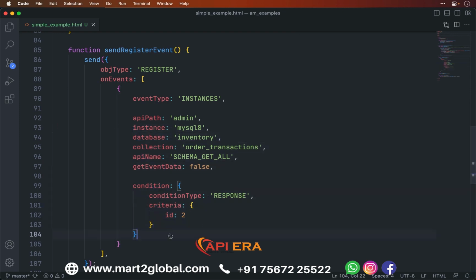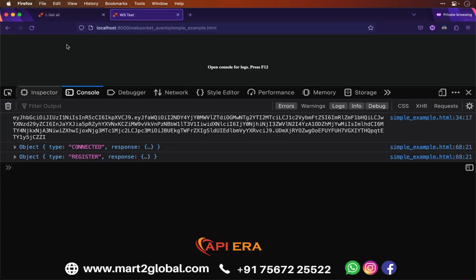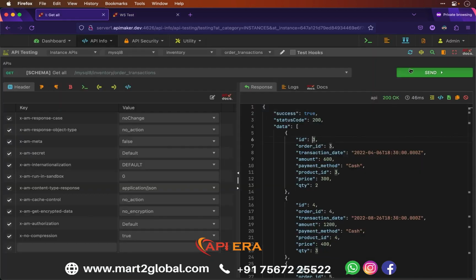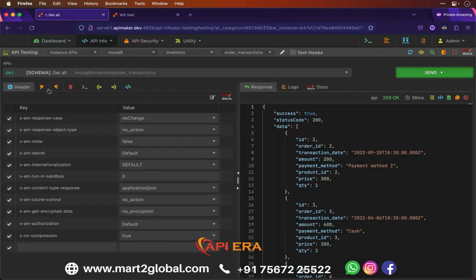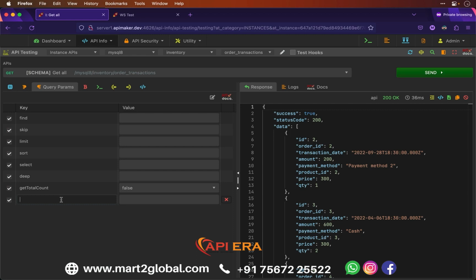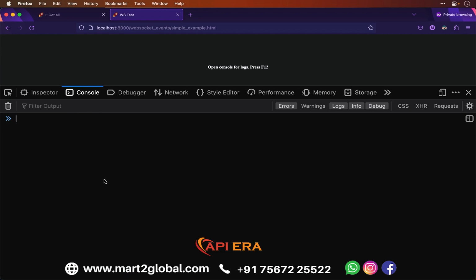We'll simply save it. We'll open the web page, refresh the web page. After that, when we come here, we'll send it. We got the ID 2 in response. 2, 3. So we should be getting 3 notifications here. Let's clear the console. Let's add the filter criteria here. In query parameters, we can say ID greater than 3. So we'll get the response, but we will not get any notification here because it is not matching our criteria.